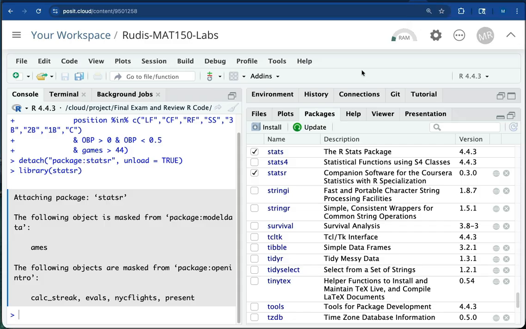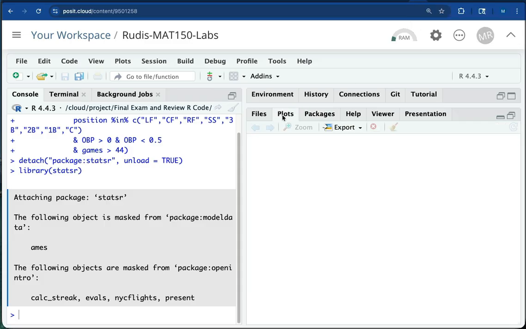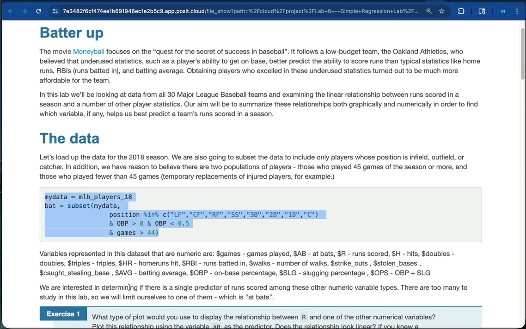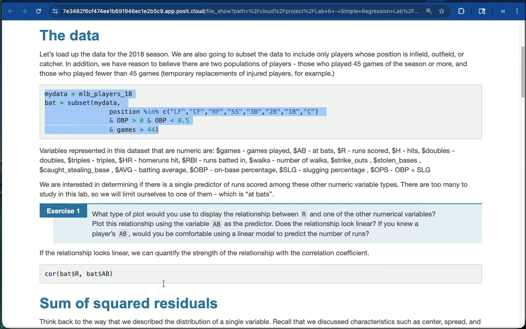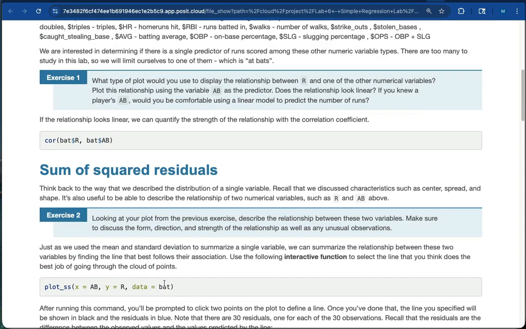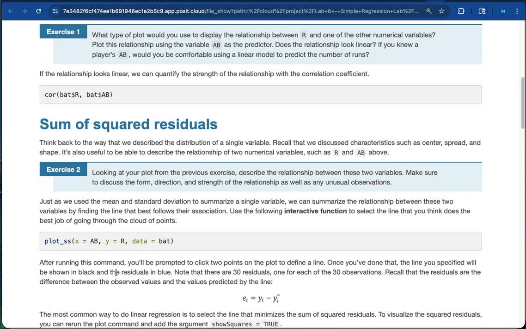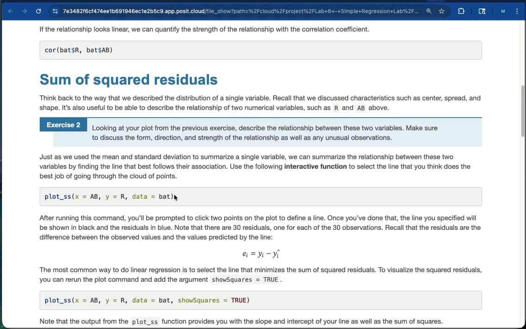The only other thing that I want to show you that's different from the walkthrough videos that you see coming after this one is that, because of this special data set that you have access to, you can do something called a sum of squares plot, which allows you to interact with the plot. It's really cool. So I'm going to run this function.